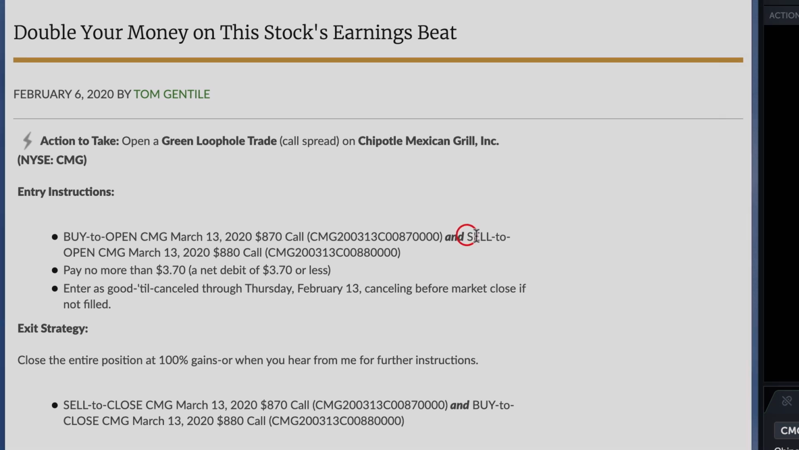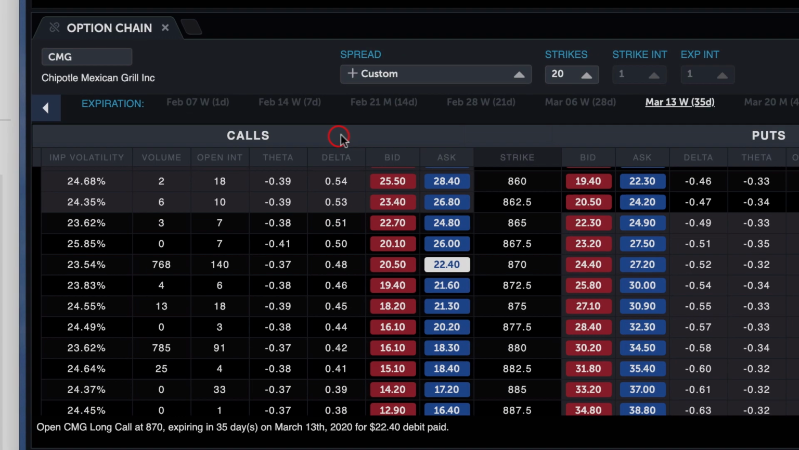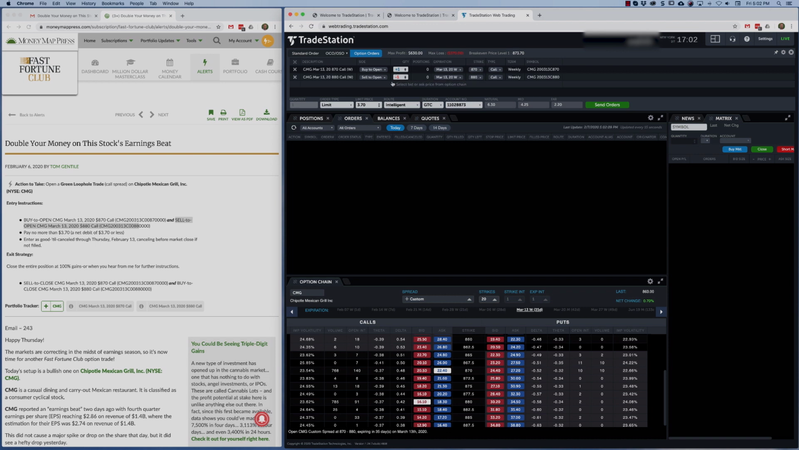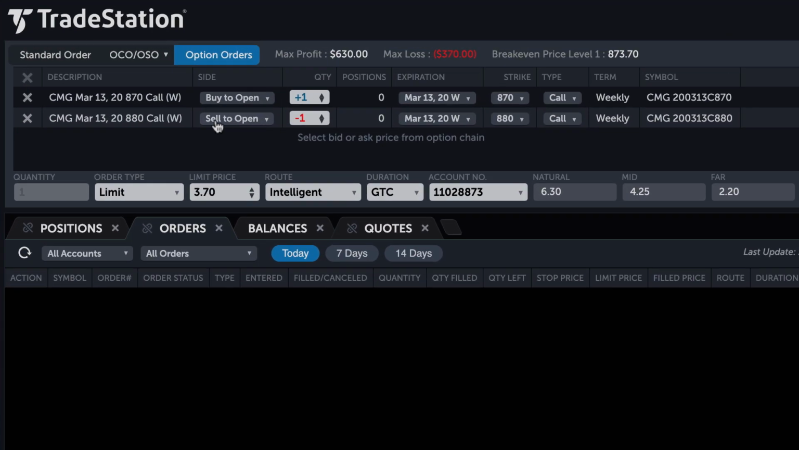Okay, so now we want to do the second part of this, which is the sell to open the March 13th 880 call. So we want to come down to, and again, we're doing the calls here. He would say put if we were doing the put, so make sure you're picking the right one. So we're going to do the 880, and we want to sell to open, and it should pop right up here. So you'll see sell to open March 13th, 880 call, pay no more than 370.